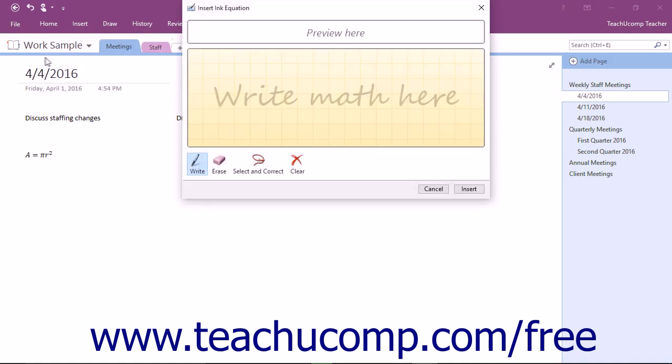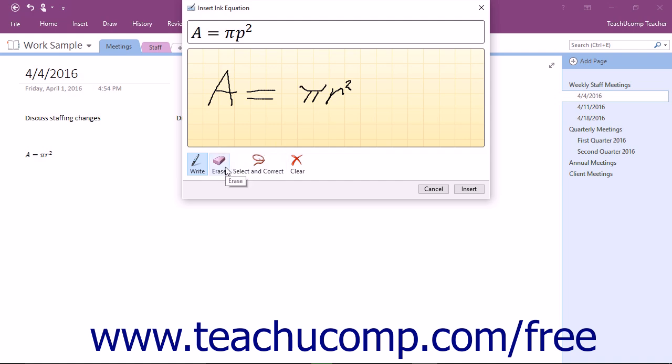In the Insert Ink Equation dialog box that appears, write your equation in the area that says Write Math Here. As you create the equation, OneNote will attempt to interpret your writing and type the equation. The buttons at the bottom of the dialog box are tools that help you complete your written equation.